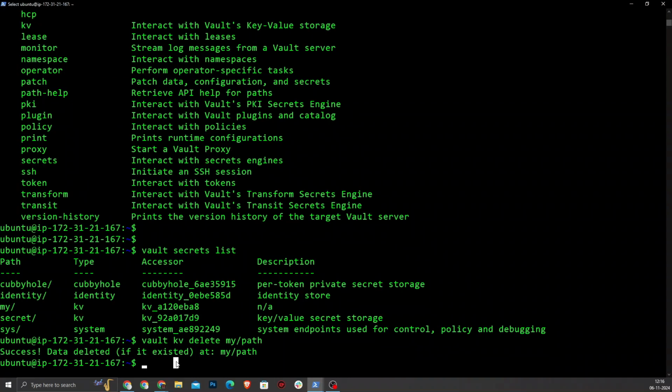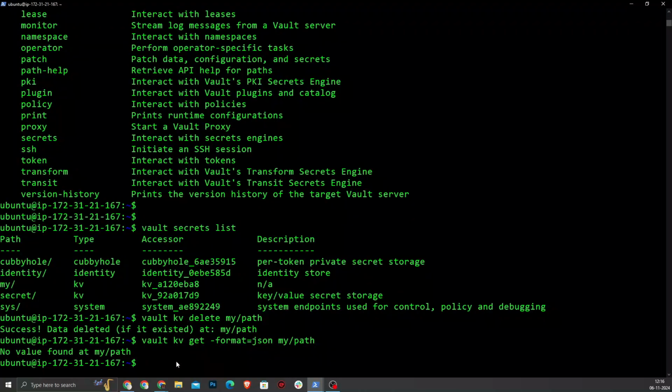Now to verify that the secret has been deleted, let's try reading the data at the same path again. This time we should see a message indicating that no data is found. So let's run the command. As you can see here, no value found at my path. This confirms that the secret has been successfully deleted from our Vault.